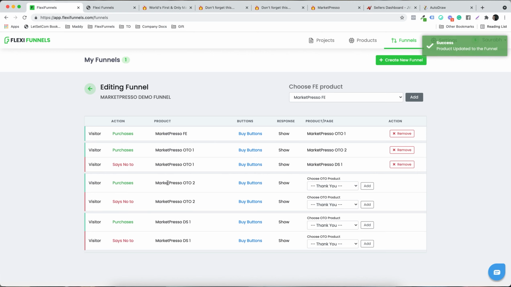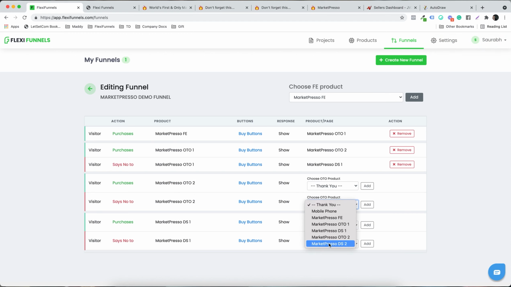Alright. What happens if they purchase OTO2? Show them thank you, because that's the end of our funnel. What happens if they say no thanks to OTO2? In that case, show them downsell 2, right? If they have said no thanks to OTO2, then show them downsell 2.